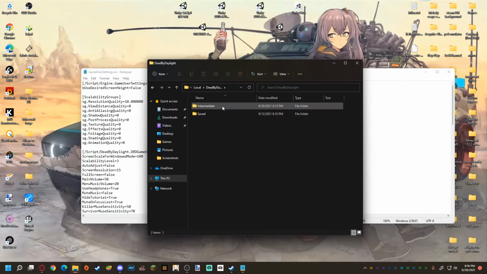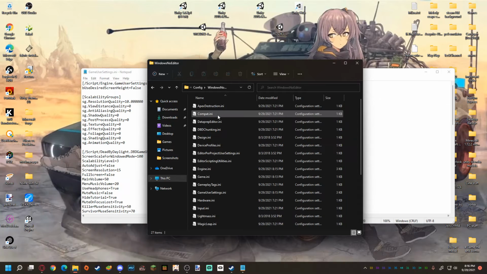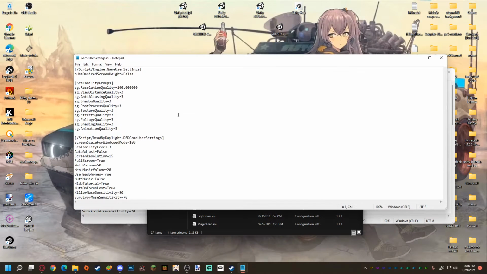Double click Dead by Daylight. Then click on Saved. Then click on Config. Then go to Windows No Editor. Once you go to Windows No Editor, you go down to Game User Settings. Now, as you can see, I have this set all on Ultra, 100% resolution, 3%, this and that. Make sure everything here is 0 except this.